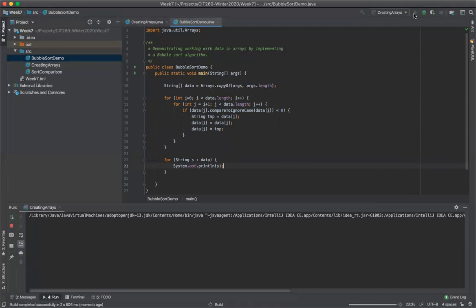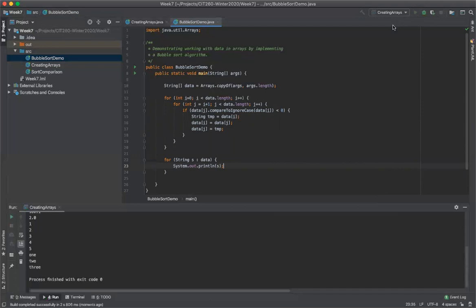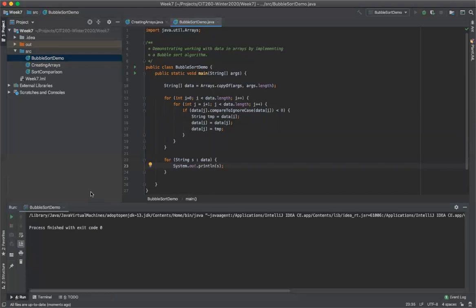oops, that's going to do our creating arrays. Let's practice what we preach here. Let's click on it once so that we get a run configuration set up for it. That's actually going to become important in just a second. So BubbleSortDemo, and we ran it and it's done.